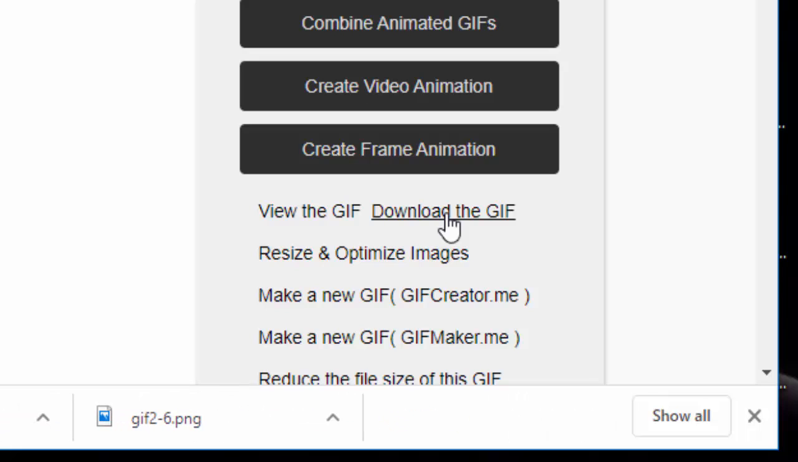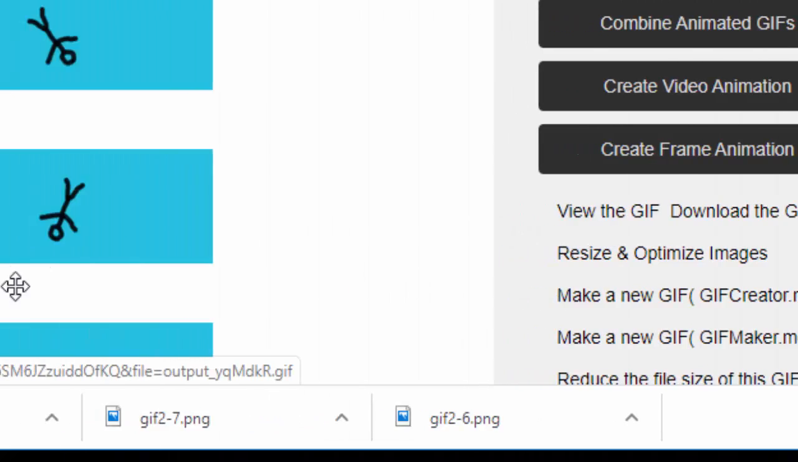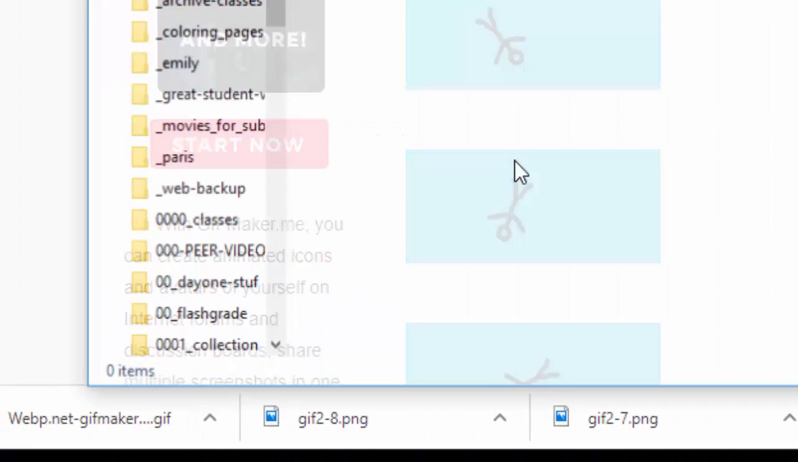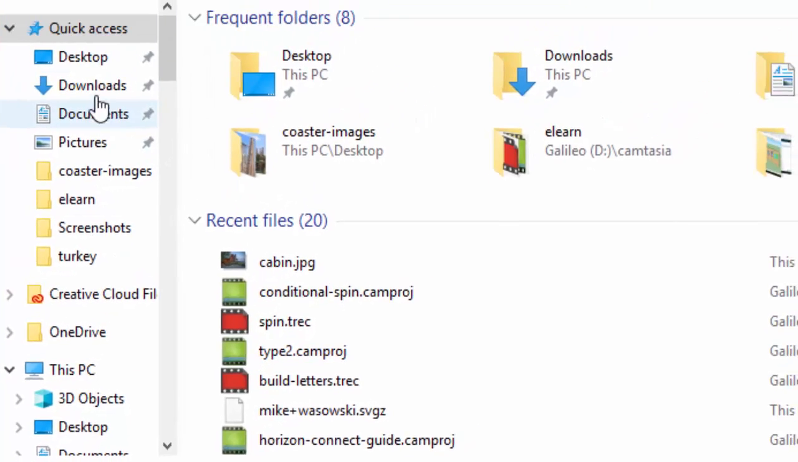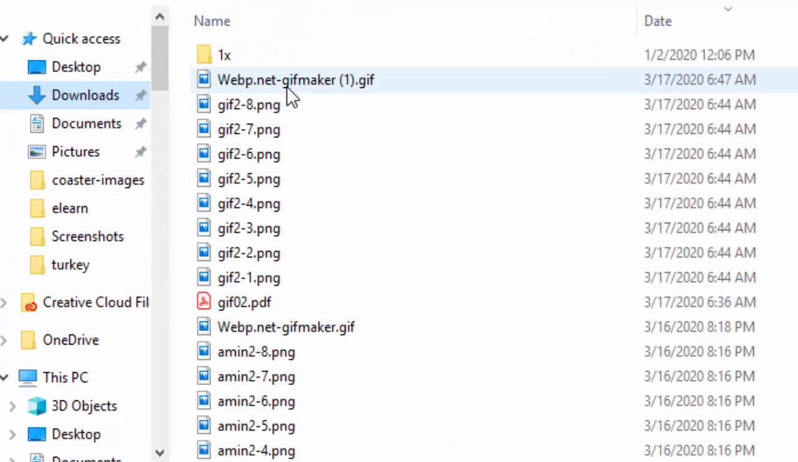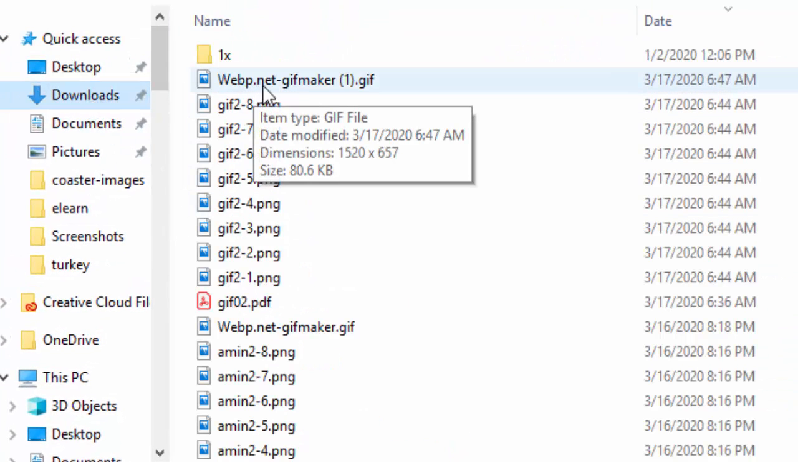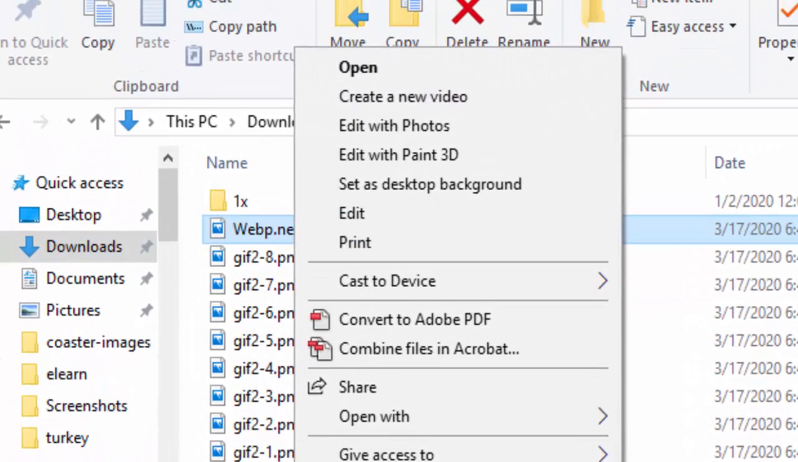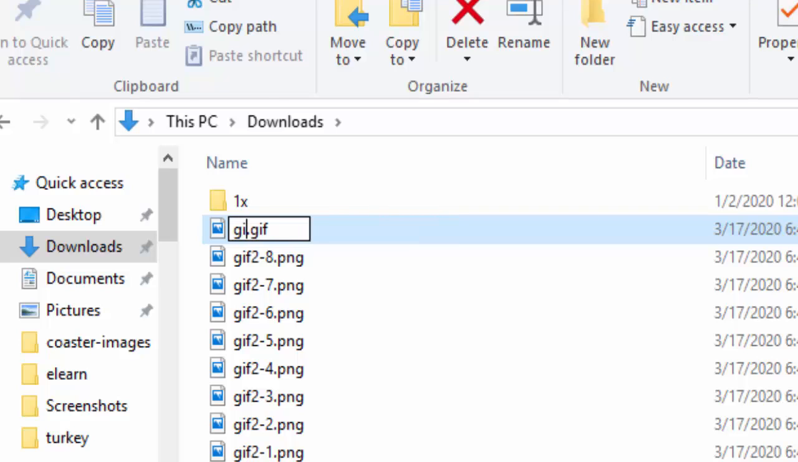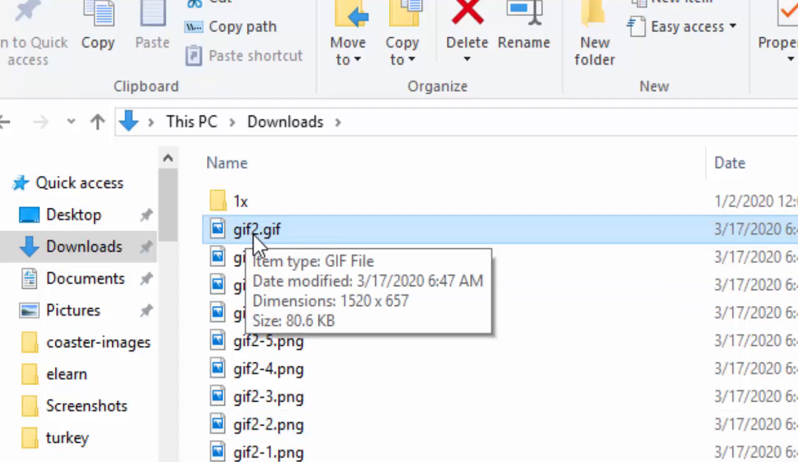Now, again, I'm on a laptop, so it's going to go into my downloads folder. If you're on your Chromebook, that will go into your Google Drive. If I wish, I could go peek at my downloads folder, and you could do the same thing with your Google Drive. And here it says web.png GIF Maker. I could right-click, rename. I could call it something like GIF2. And there it is. That's the file that I would have to turn in right there.